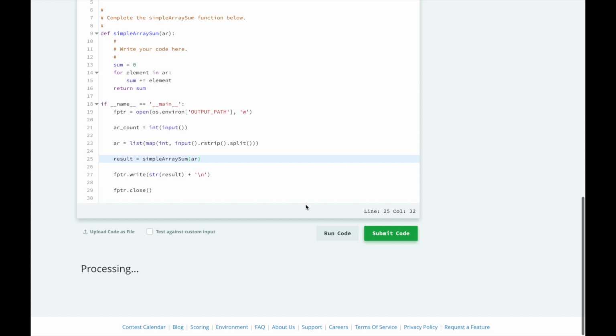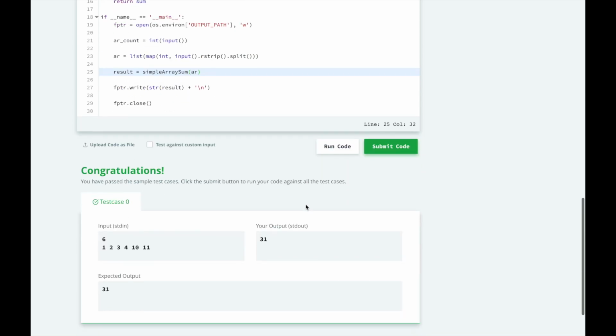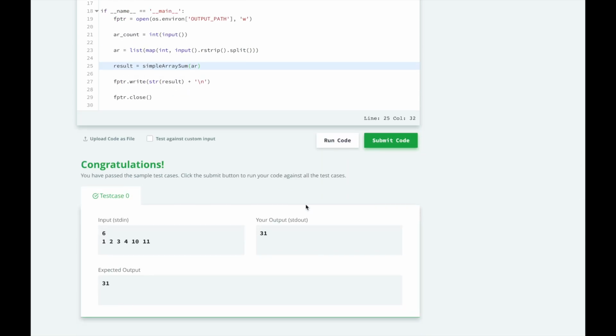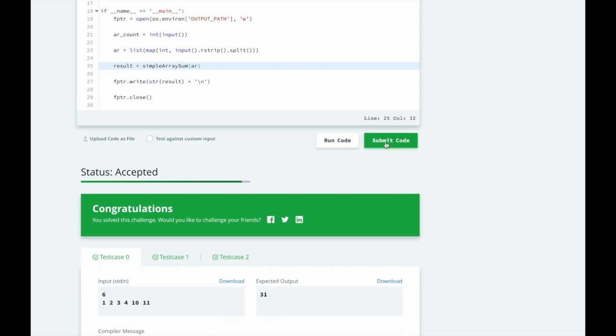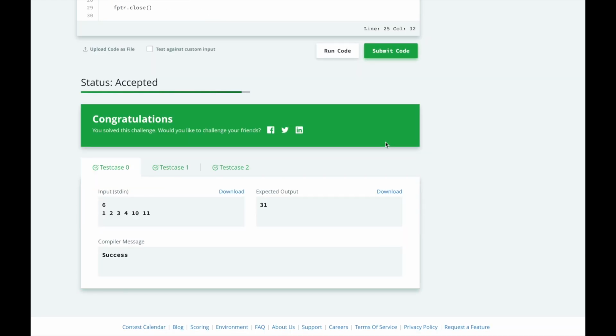So let's run this code. Great. Passed the test case. We got 31. So let's go ahead and submit it. Awesome, we passed all the test cases.